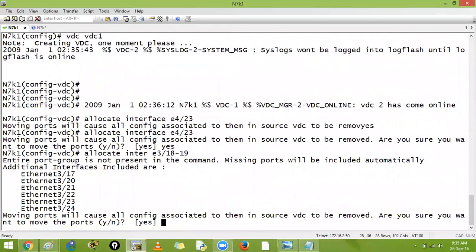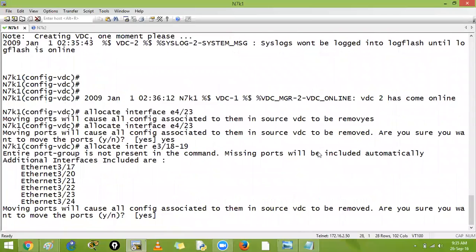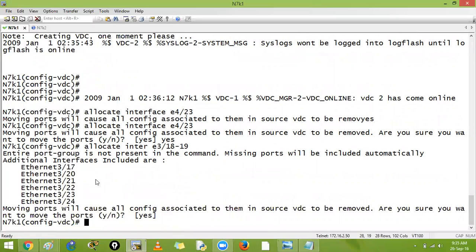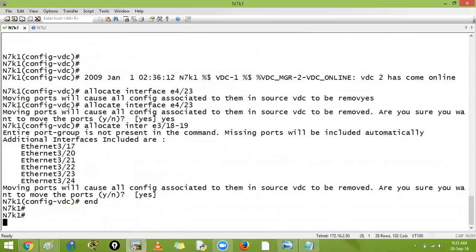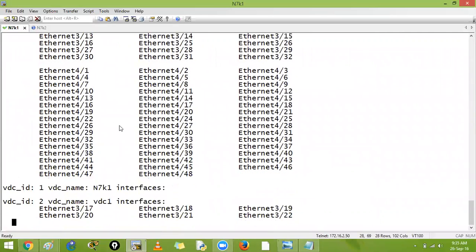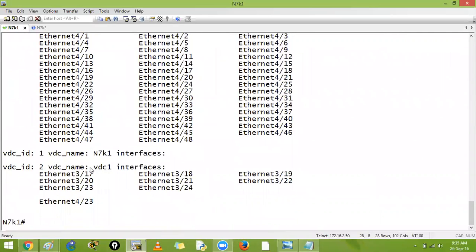Okay, so see, what does it say? It prompts me, if this is the newer iOS code 7.2, if you say 18 and 19, the whole port group will be allocated. Switch on chip, if you remember. Whole port group will be allocated. I can say show VDC membership. Is our task complete? VDC ID 0 is fine, but VDC ID 1 must have these interfaces.